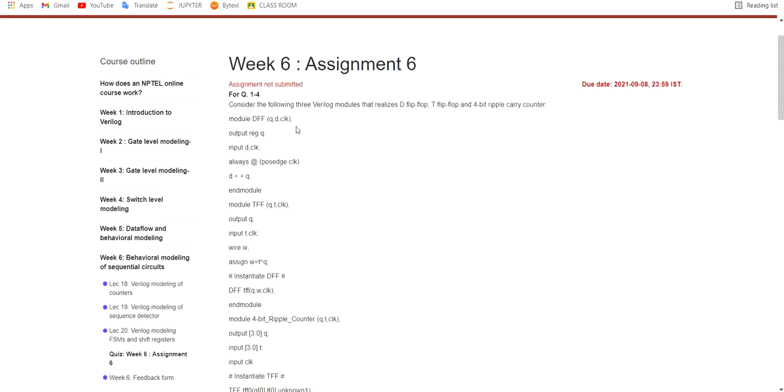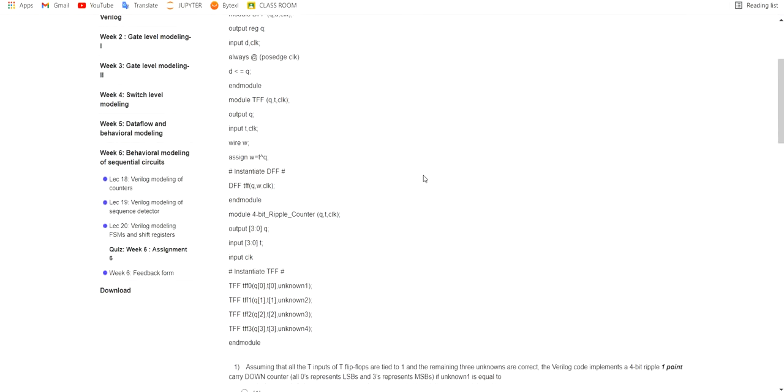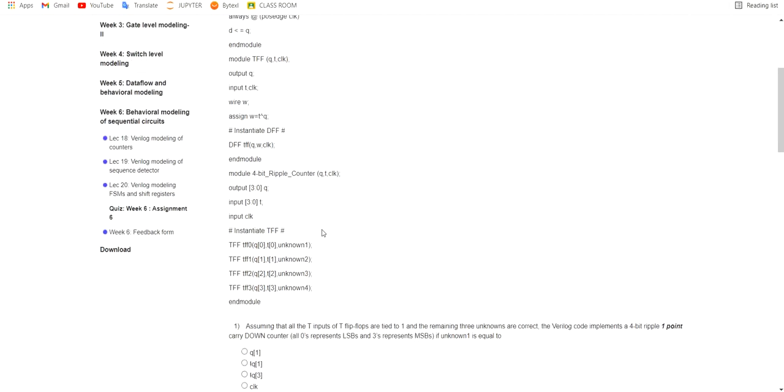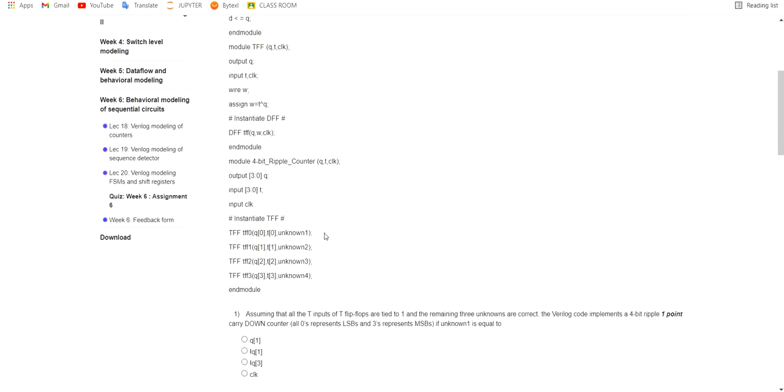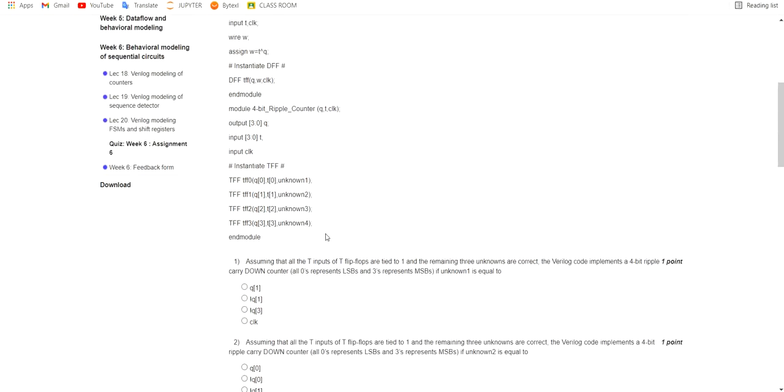First question: consider the following three Verilog modules that realize D flip-flop and T flip-flop and 4-bit ripple carry counter. Here are the three codes. Module DFF for the D flip-flop, and module TFF for the T flip-flop. For the 4-bit ripple carry counter, it is named 4-bit_ripple_counter. It is the code for the 4-bit ripple counter. We have the 4-bit ripple counter as an up counter, which was told by our instructor.